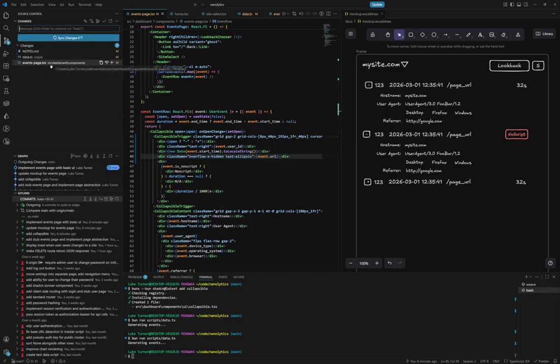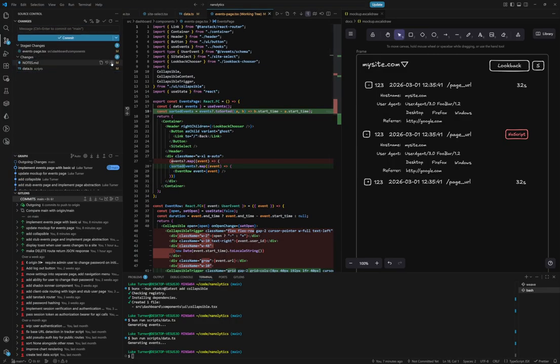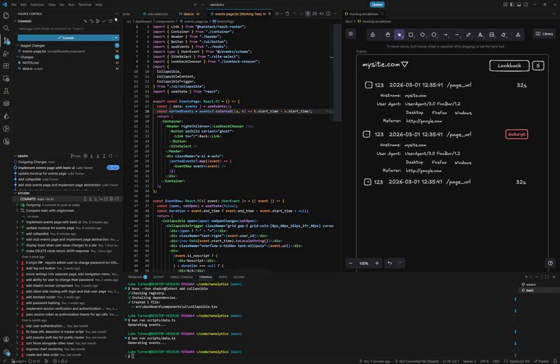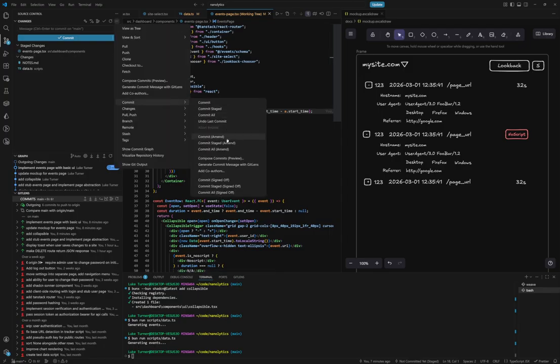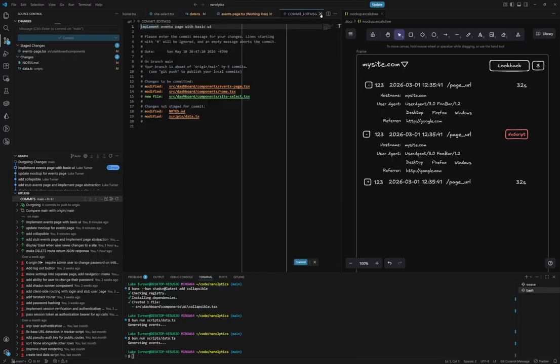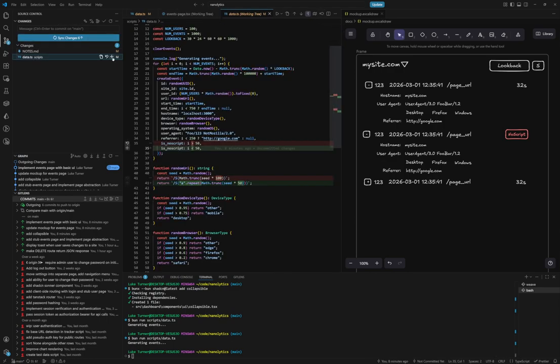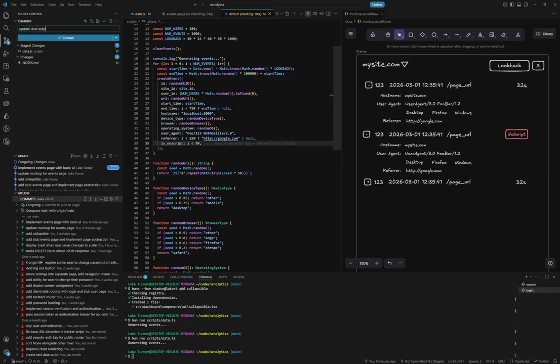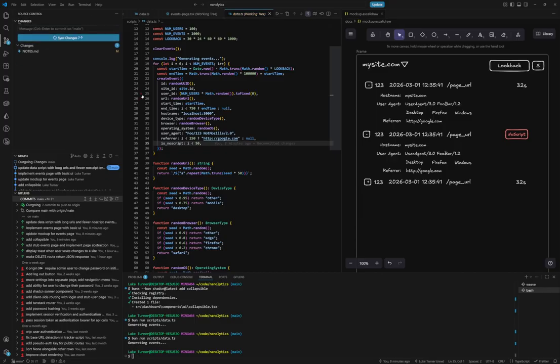Let us amend the last commit with this. We'll also update this data script. Update data script with long URLs and fewer no script events. Okay.